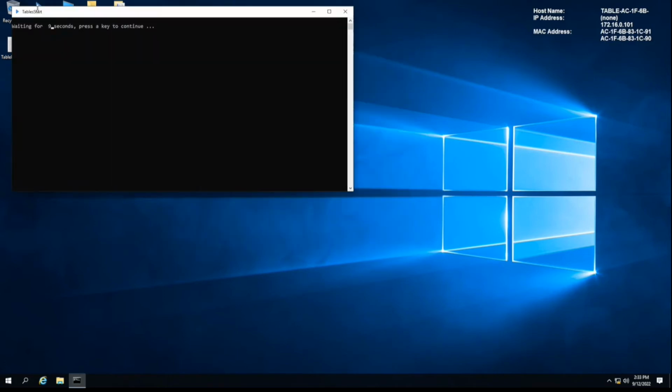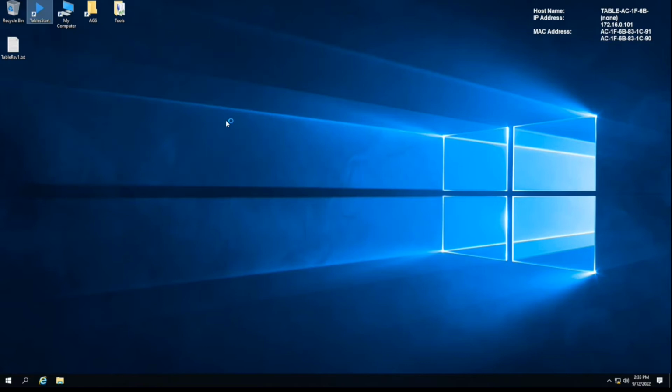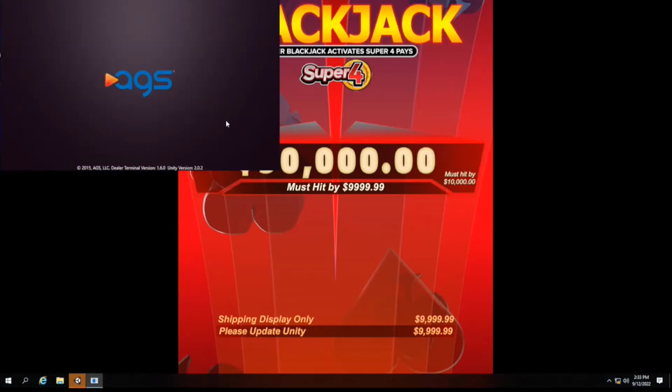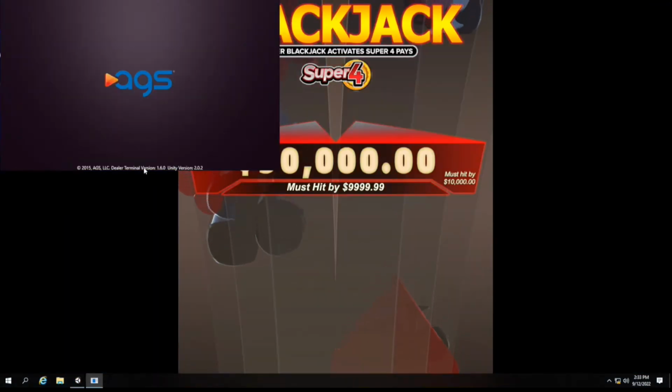Now we run the application. There we go. So we have stacks 1.6, that's what's installed.